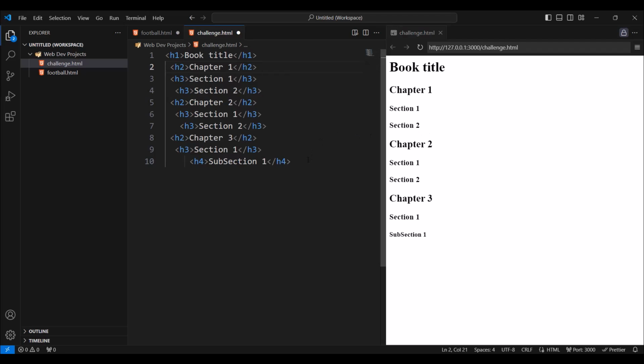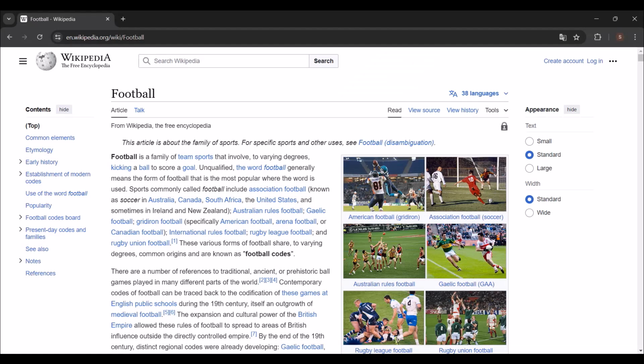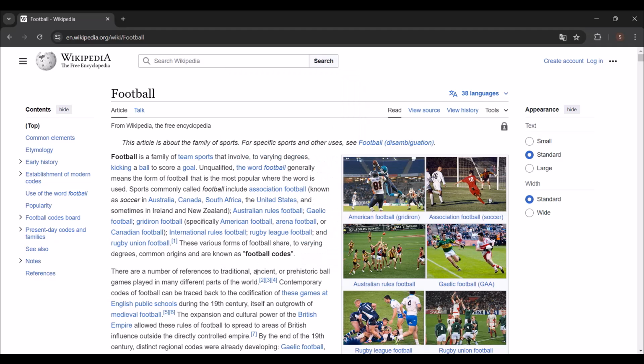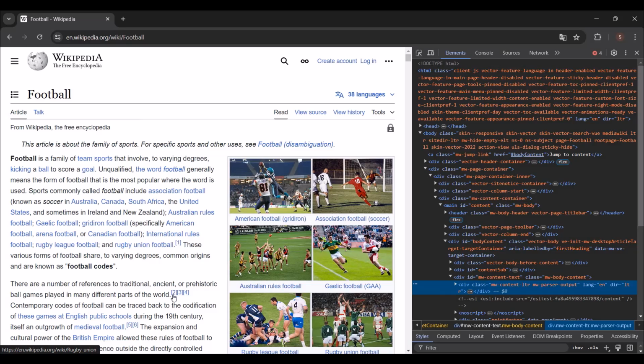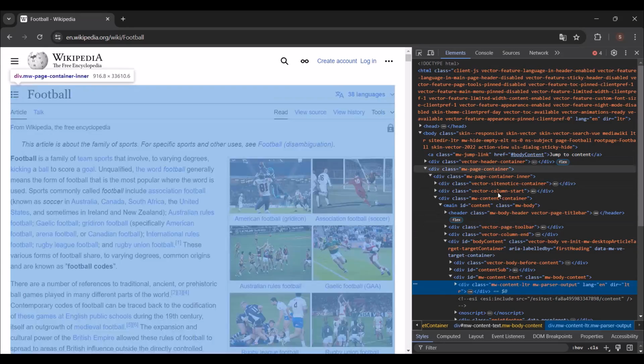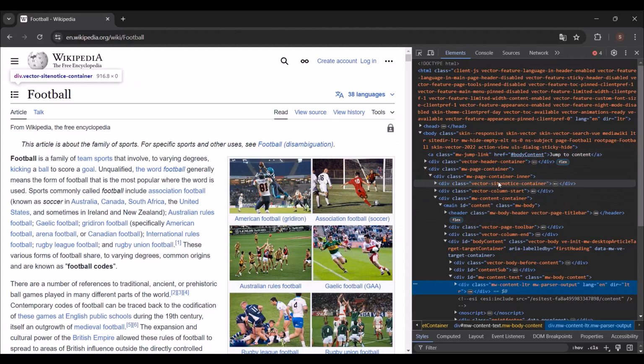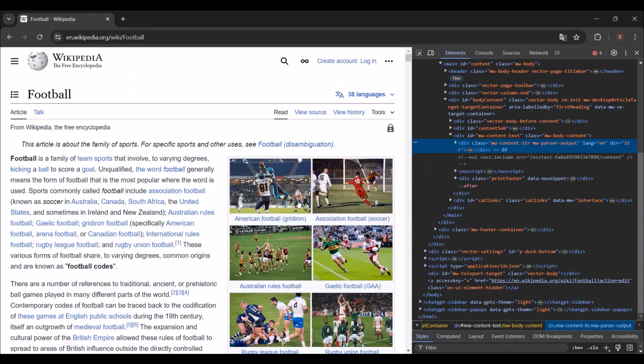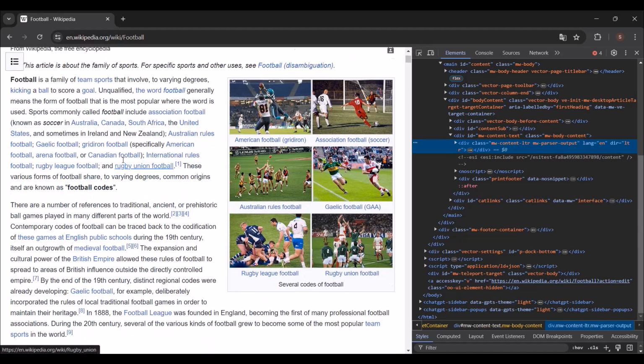Now, let me show you the tool that is gonna show the underlying HTML code for a page. So let's open Chrome. And right here on the page, anywhere on the page, I'm gonna right click, go to inspect, and that is gonna open this Chrome developer tool. And here, if I hover over here, as you can see, the different elements on this page are highlighted. So this is the underlying HTML code for this page that we have here.